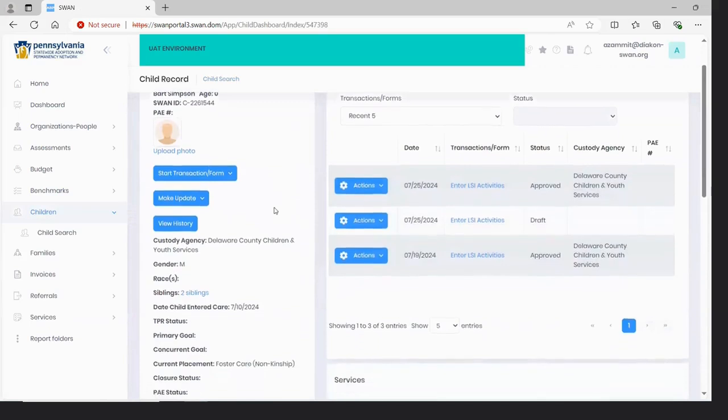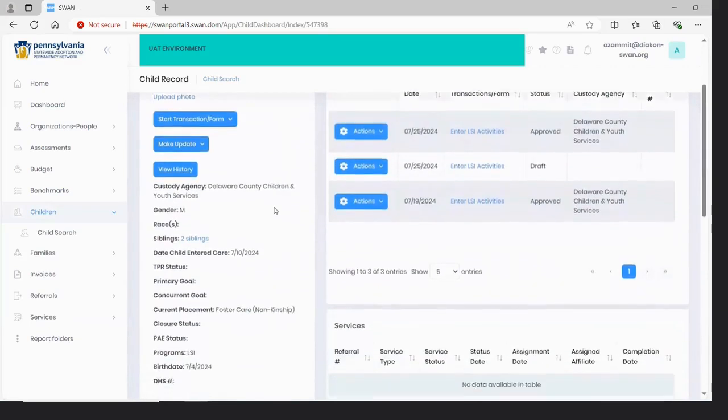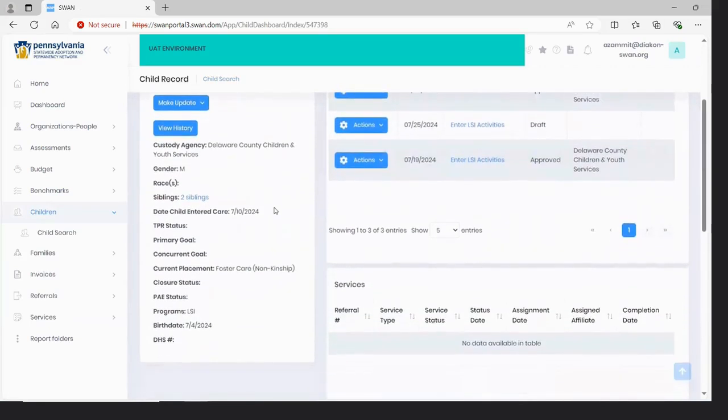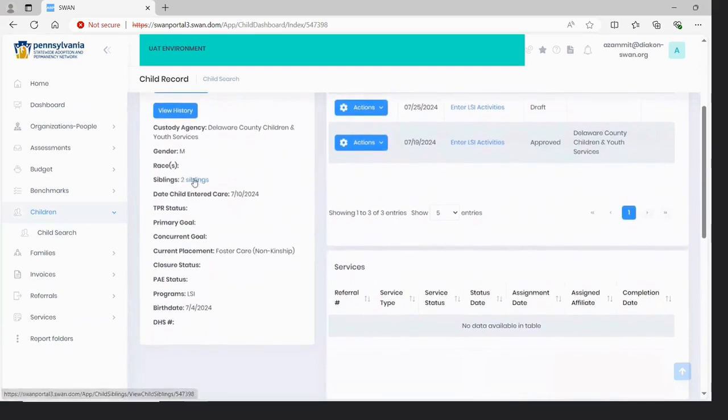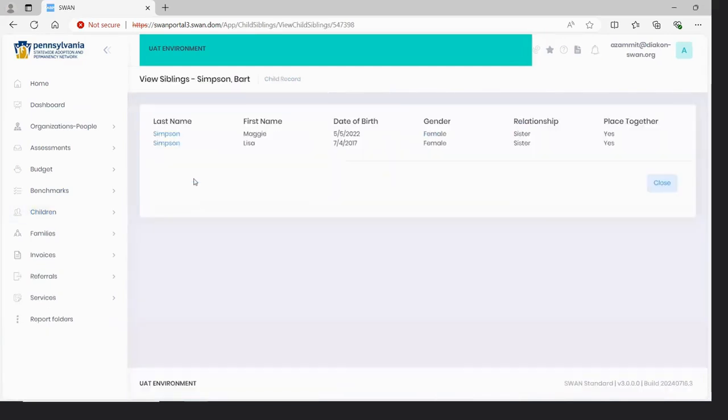We also see as we scroll down the child info window, under siblings, in blue, two siblings. This hyperlink will allow us to look at two sibling records of children who are linked to Bart. Here we see his sisters Maggie and Lisa. By clicking on either of their last names, we would enter their child records.